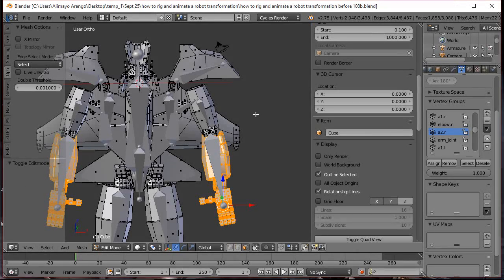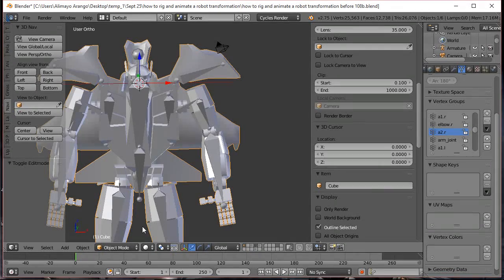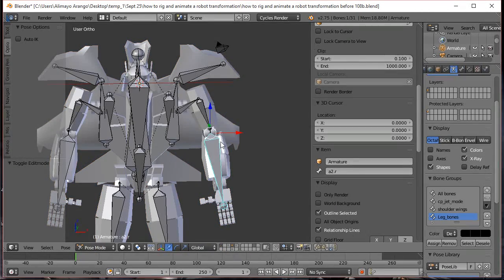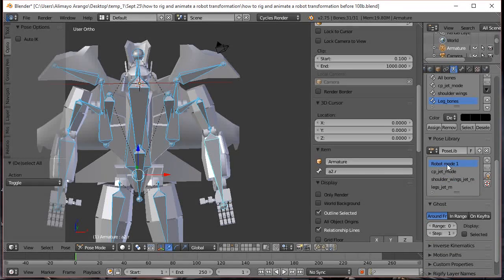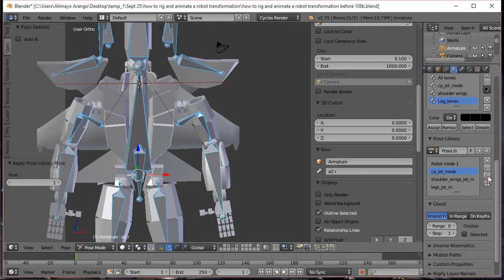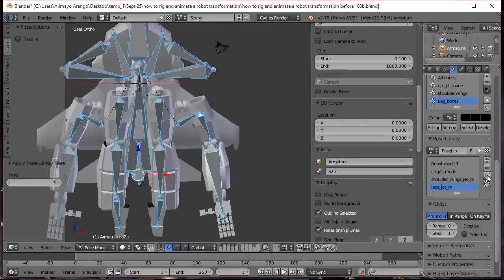Okay, what we're going to do now is press A to deselect. We're going to click here, go to object mode, select here. Now we're in pose mode. We're going to press A to deselect there, then A to select all of the bones. We're going to scroll down. We're going to select CP jet mode, select this magnifying looking glass. Now we're going to select the shoulder, wings, jet mode, select the magnifying looking glass for there, and then legs, and then select the magnifying looking glass for there as well.